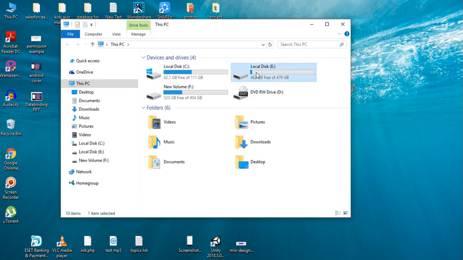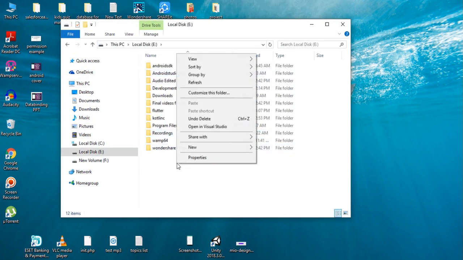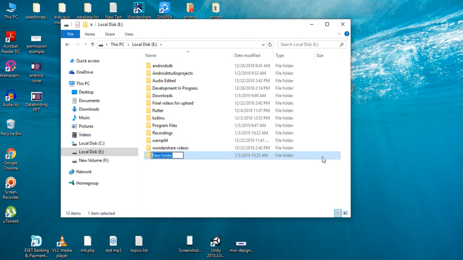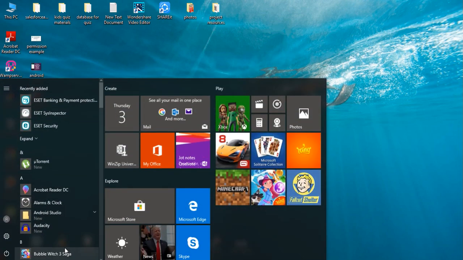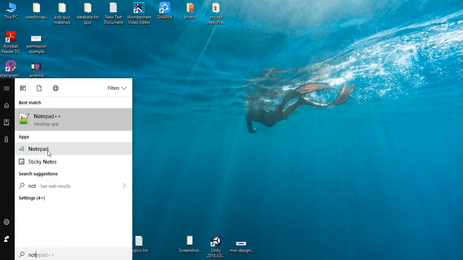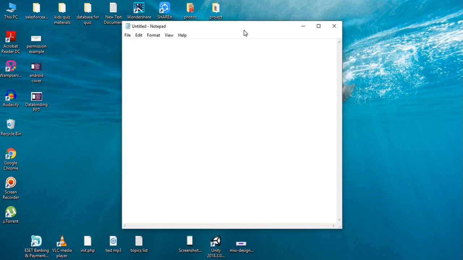So first here I am going to create a new folder in my E drive. I name the folder as Kotlin programs. We can save the Kotlin program in this folder. You can use any text editor for writing Kotlin programs. Here I am going to use Notepad for typing Kotlin program.